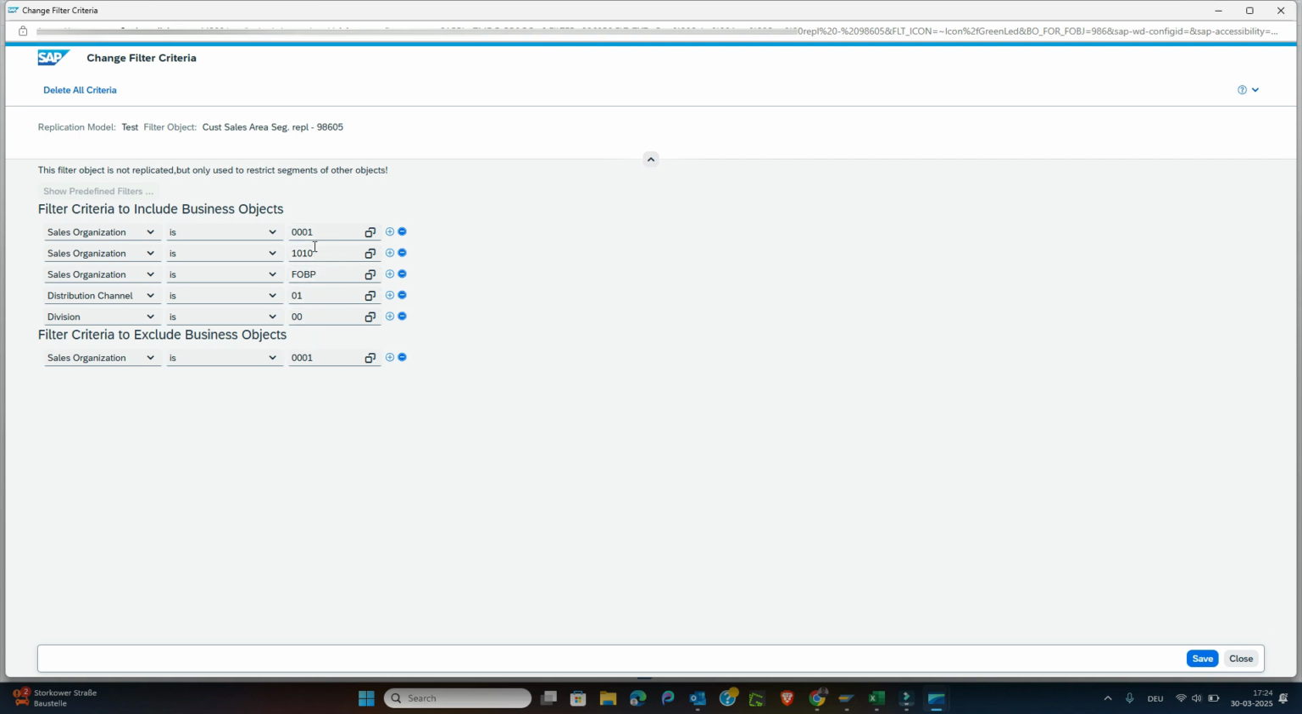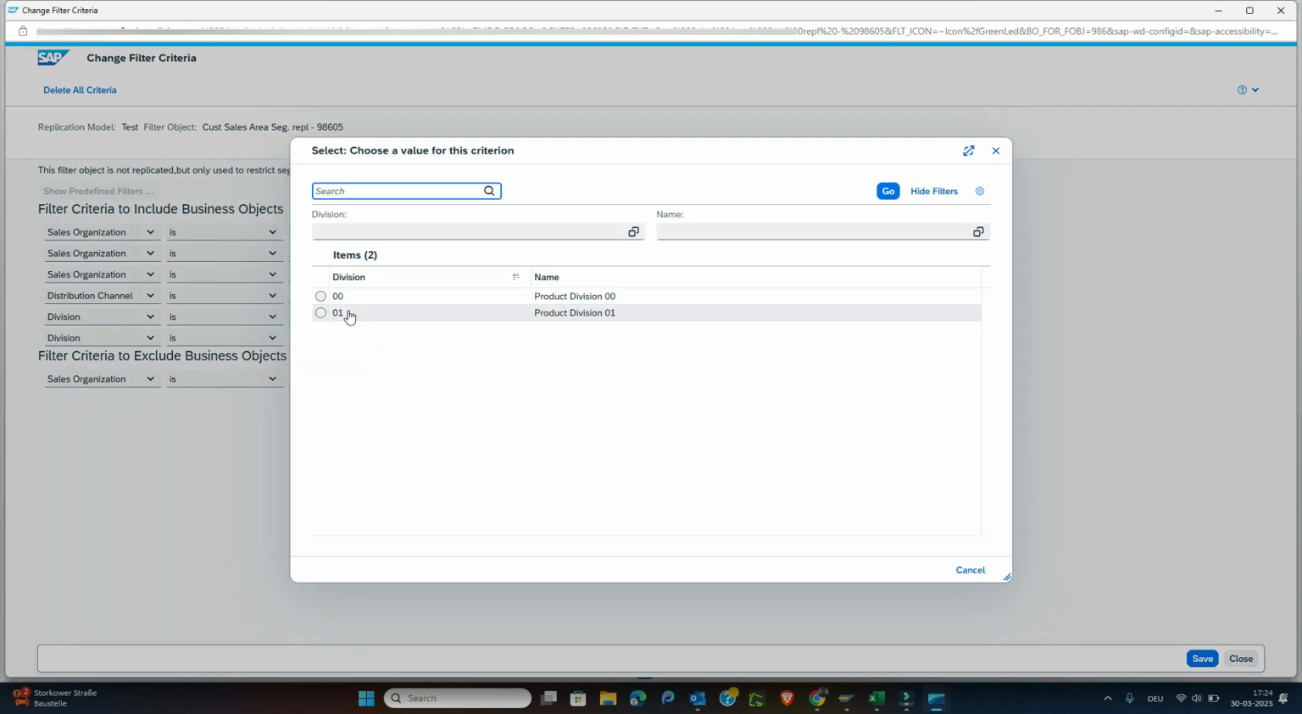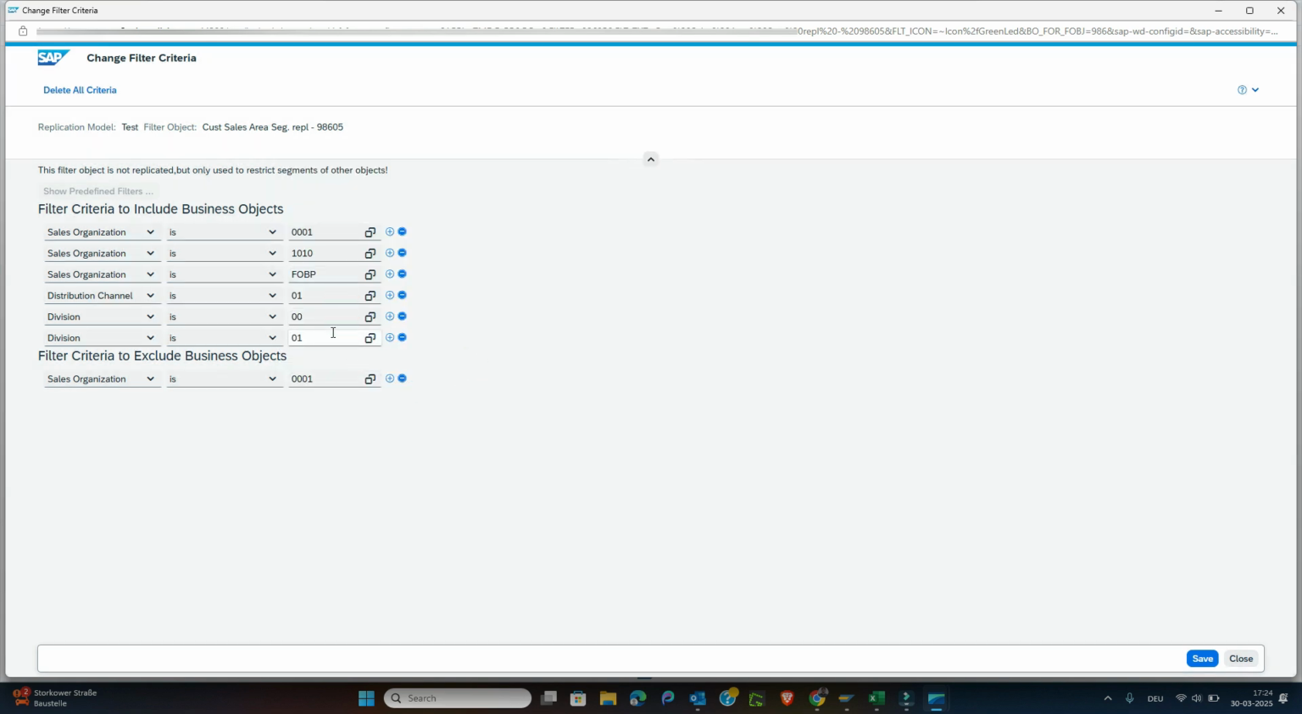So with the same field, it is an OR condition. With a different field, it is an AND condition. So let's say that you wanted to replicate only for this group: this sales organization, distribution channel, and then division. If you wanted such a particular group, let's say you put division also 01. In this case, it will replicate all combinations between this OR condition and then this AND condition, and either division is 00 or 01.